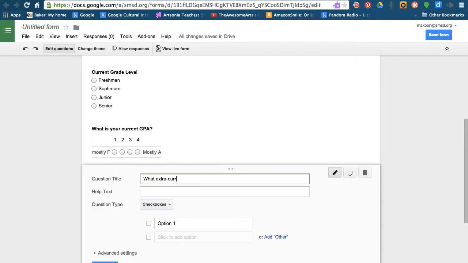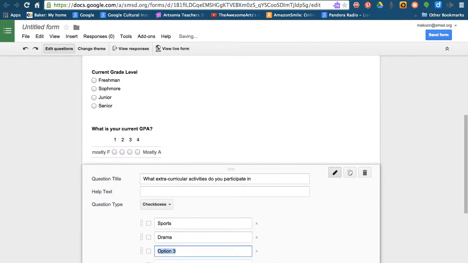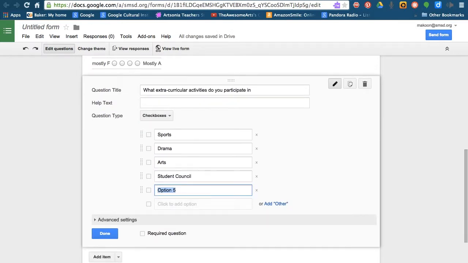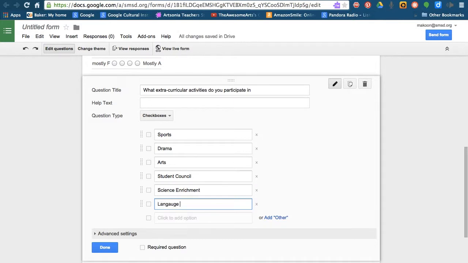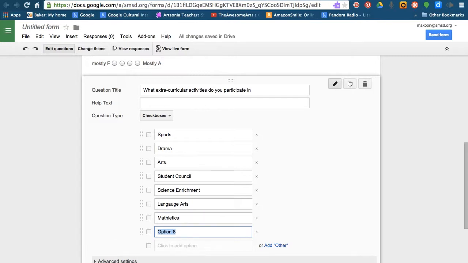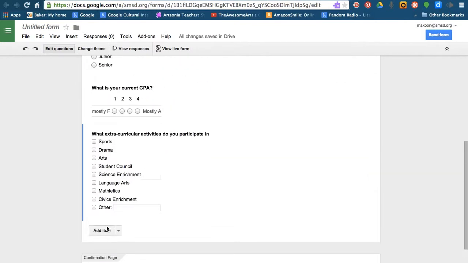All right, check boxes. This is if you want to multiple check, so what kind of extracurricular activities do you participate in? So students can participate in all kinds of different extracurricular activities here. So I've just listed off a few that I could think of. But then what's also nice is at the very bottom here, you see in blue letters on the right hand side, an Add Other. So if there's something that I haven't thought of yet, there's that option.